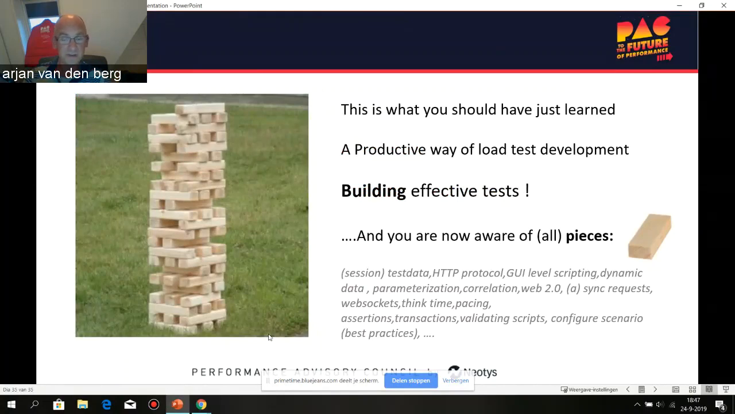So in this presentation, I've mentioned a lot of pieces: HTTP protocol, GUI level, parameterization, correlation, think time, pacing, that kind of stuff. But if you put them all together, then you build an effective test. That's it.